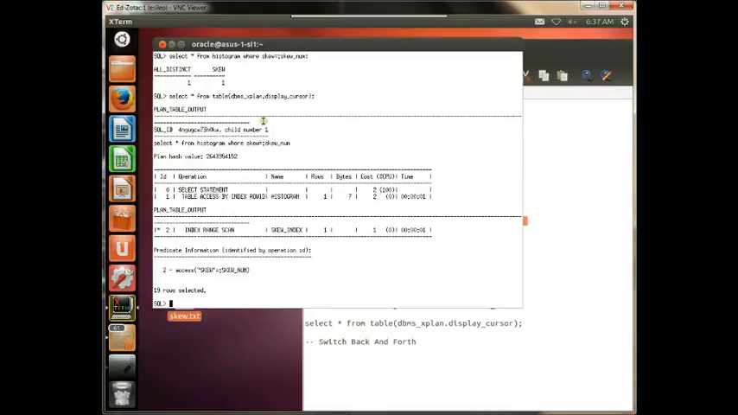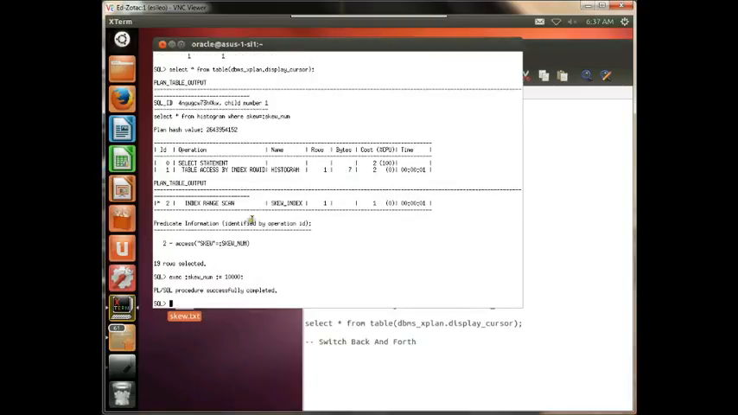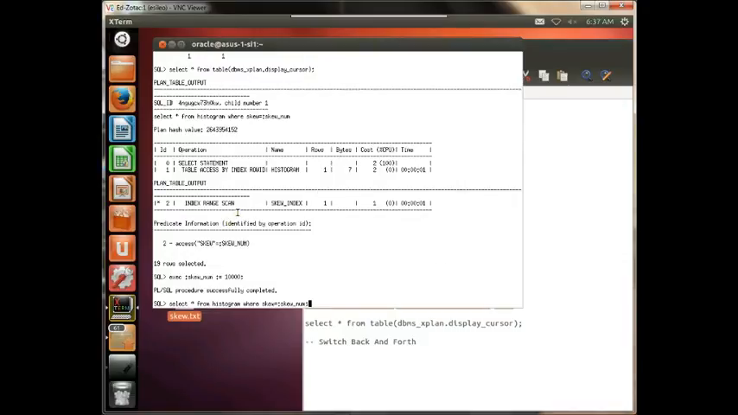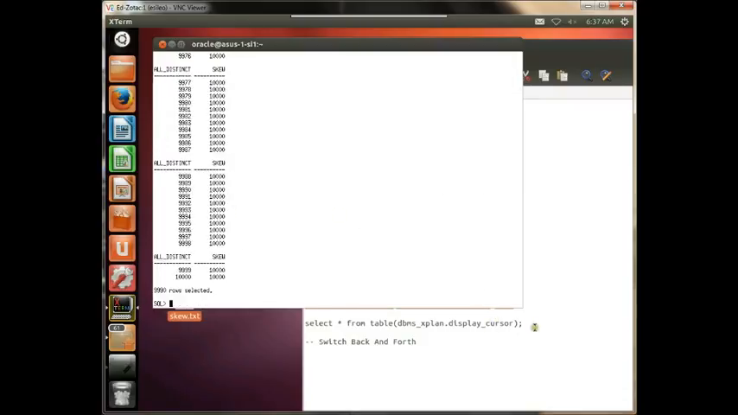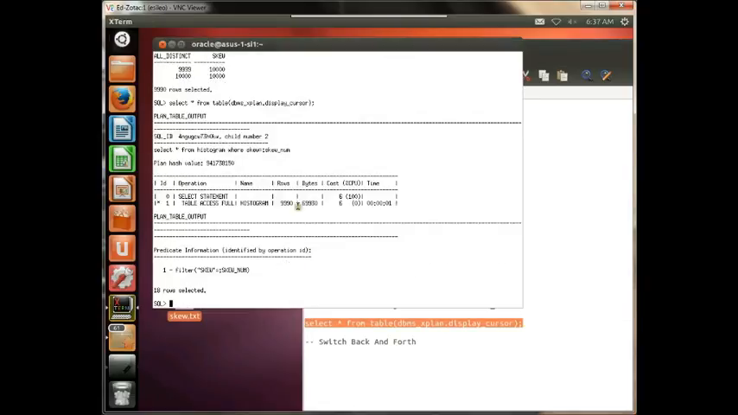Those child cursors are saved, so now it knows for this particular bind variable to use child cursor number 1, and for this bind value, it will use child cursor number 2. And that's it for this particular video.